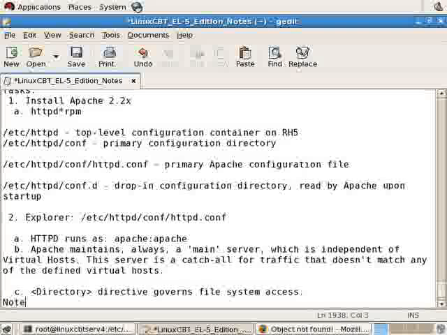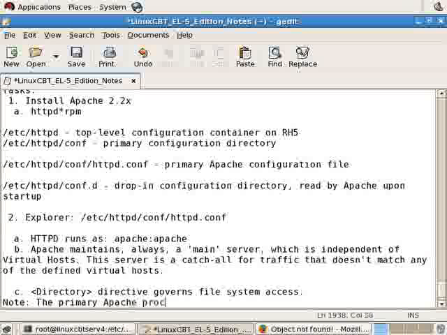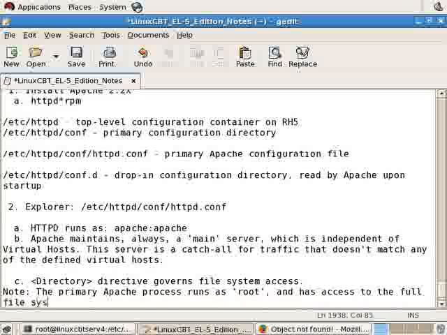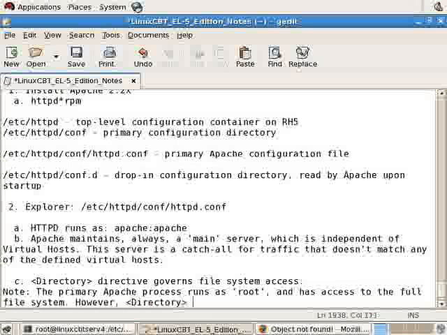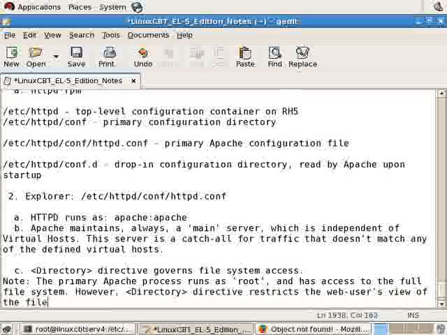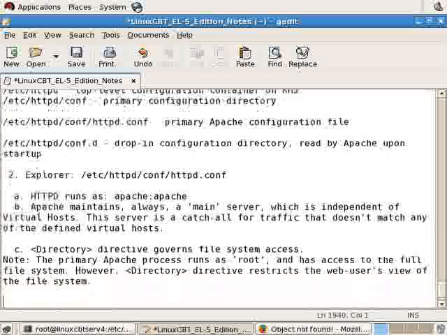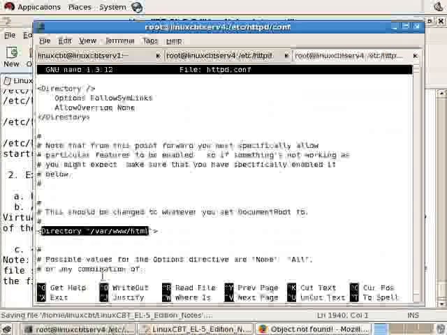We should just note the primary Apache process runs as root and has access to the full file system. However, the directory directive restricts the web user's view of the file system for valid reasons, of course.